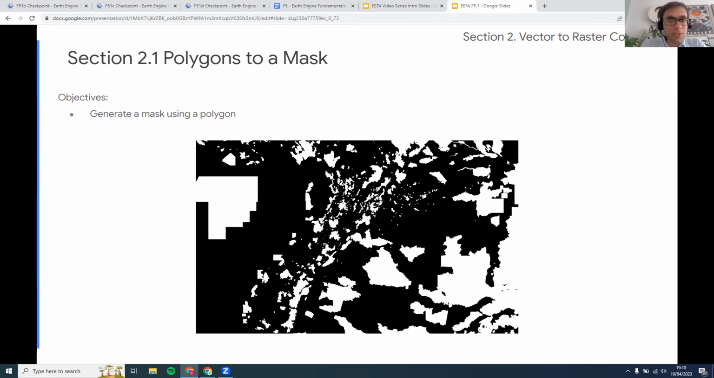Now, I do this a lot. As soon as I'm handed a vector, I'm very, very quick to rasterize. And there are particular efficiencies that I gain by doing so. But there are lots of reasons that you may want to do this. Probably the most common is to apply it as a mask. So for example, you may only want to extract the information contained in a raster that exists within a certain polygon. And to do that, you can apply a mask.